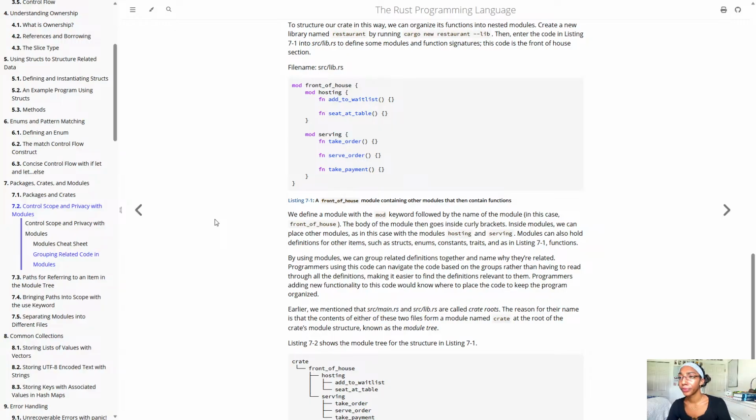Okay. Now we define a module with the mod keyword, followed by the name of the module. In this case, front_of_house. The body of the module then goes inside curly brackets. Inside modules, we can place other modules, as in this case of the modules hosting and serving. Okay.